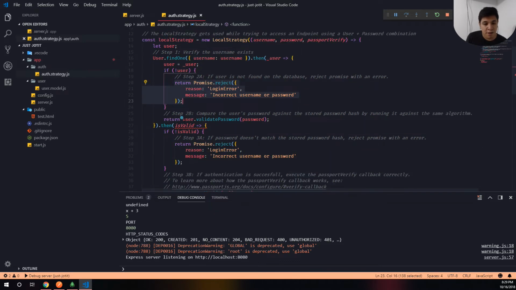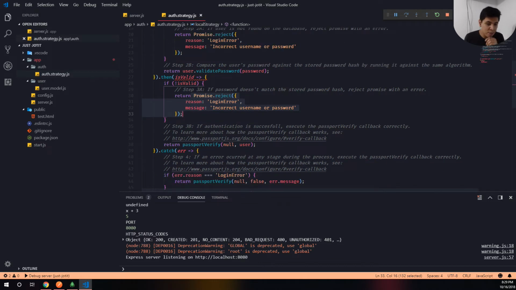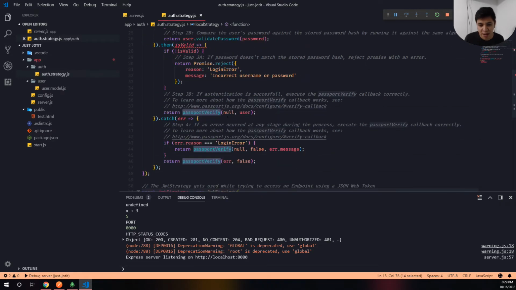Then if that doesn't happen, we validate the user's password because we know that user exists. We now need to validate the password. If it isn't valid, we also throw an error saying incorrect username and password. And if everything works as expected, we run passport verify, which is a callback that Passport receives. And this is what makes sure that we're actually allowed access.